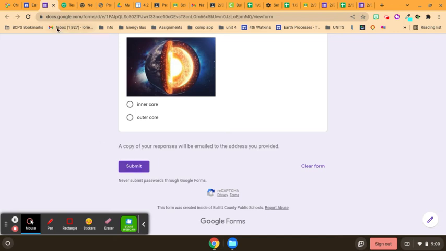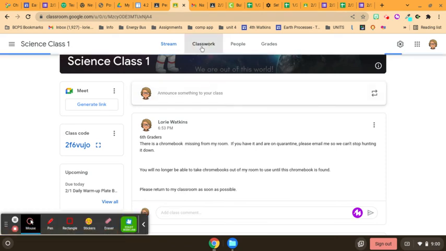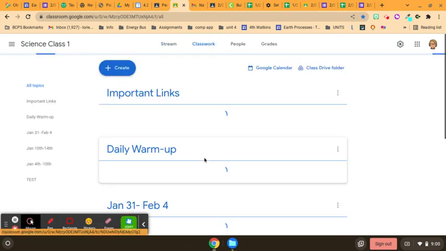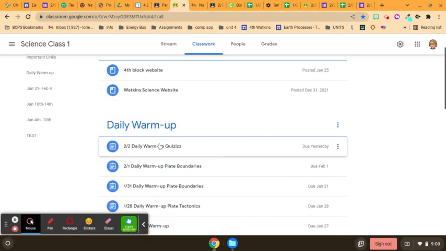So don't worry about going into Google Classroom, because if you go in there, you're going to notice that there's not a spot for the daily warm up. Let me show you really quick. So there's not a spot in here for the daily warm up, okay? Because it's a form, you're automatically going to hit submit and I get it. It's one less step you guys had to do today.